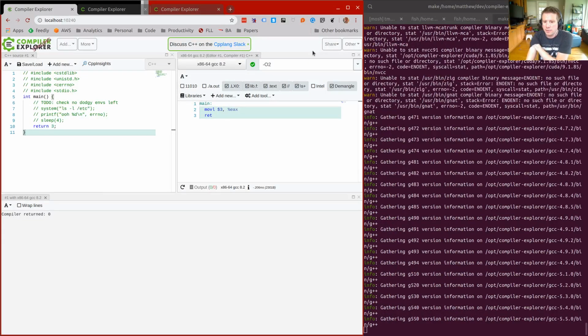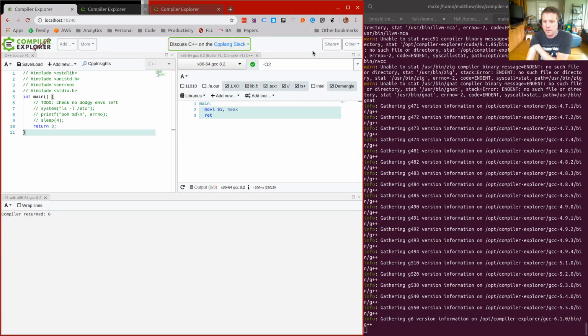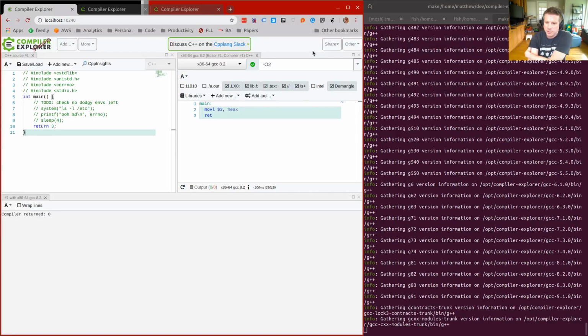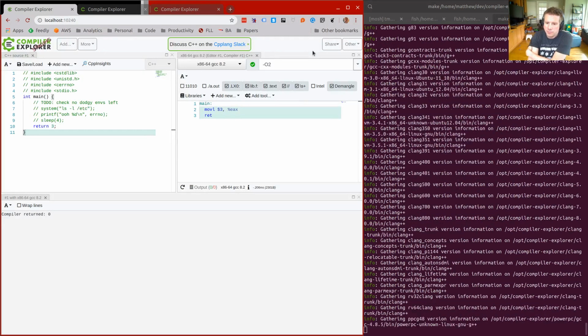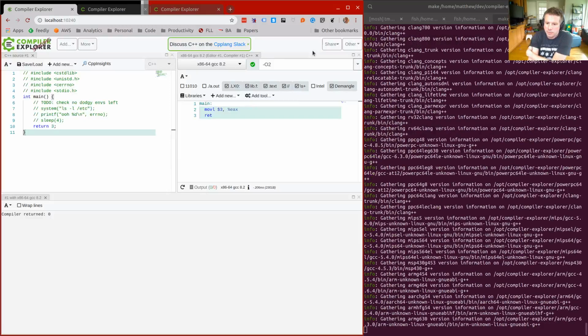That's taking too long. See, I forgot to put my single language in. 330,000 different compilers fire up.